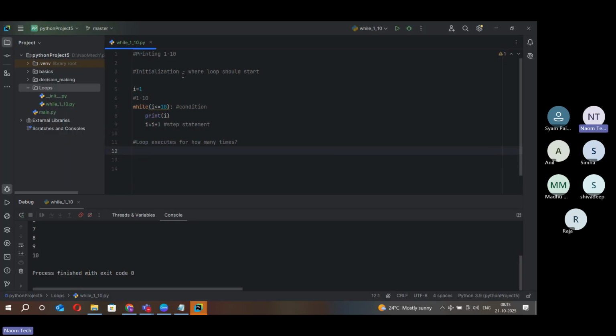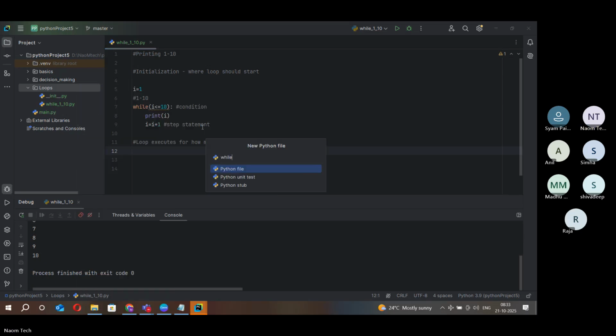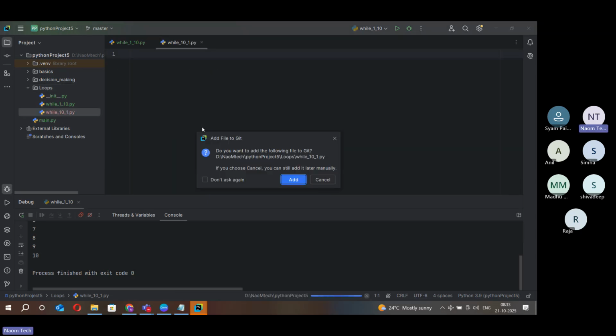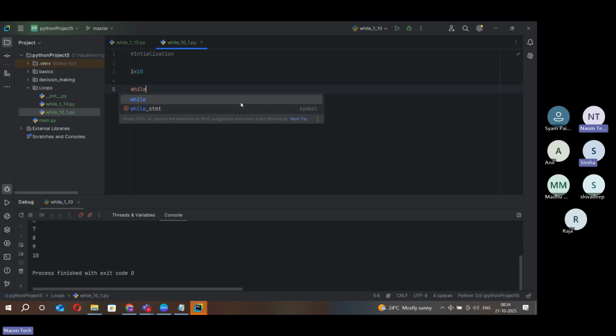So now after this, right click, new Python file, while 10 to 1. Enter. So what should I do? Very simple. Here, decrement. The only thing is my I equal to, initialization. Somebody is asking what I should do. I should set I to 10, and decrement.